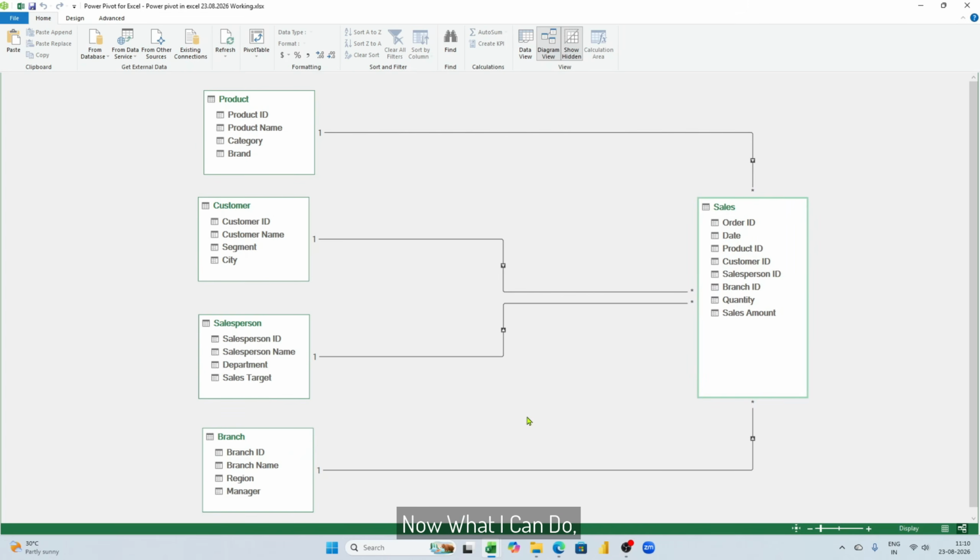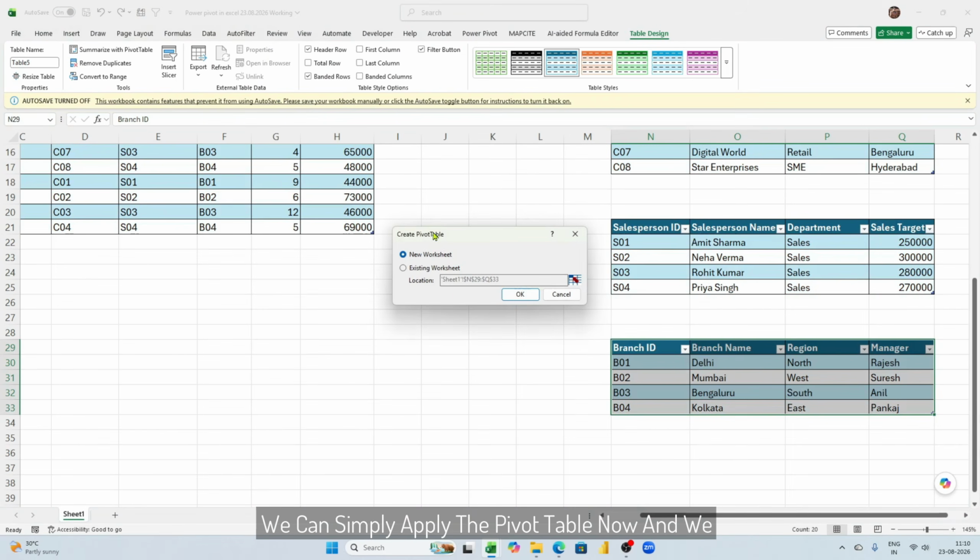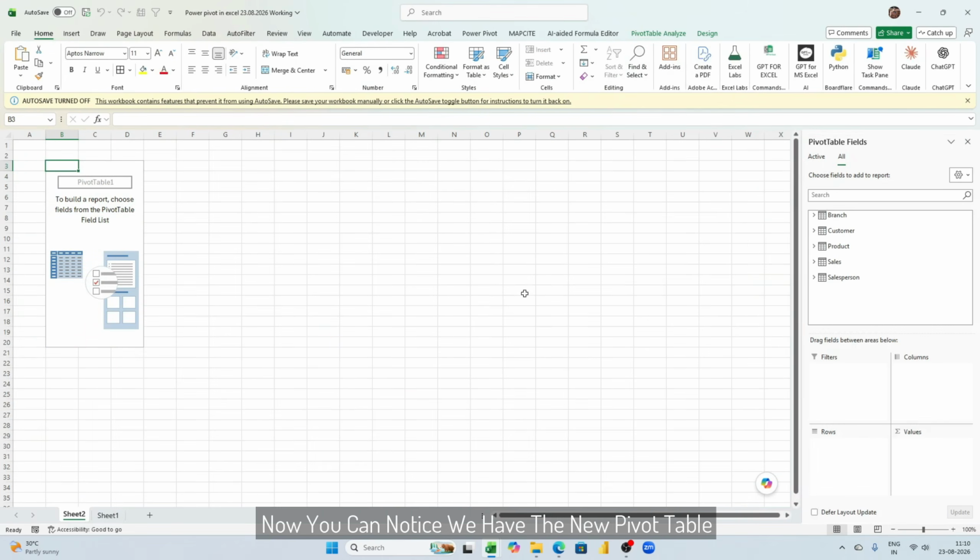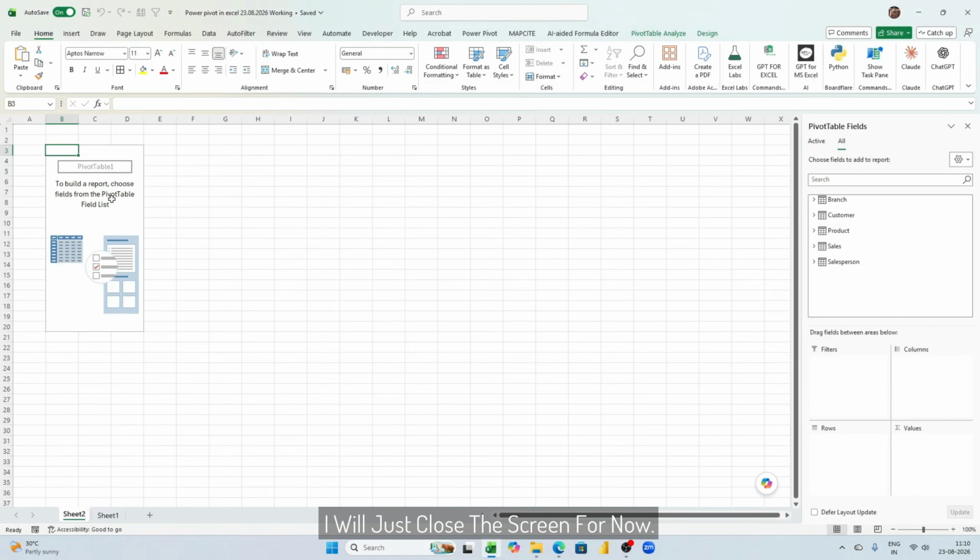Now what is the benefit of creating the connection? We can simply apply the pivot table now, and we can select a new sheet, click on OK. Now you can notice we have the new pivot table here. I will just close the screen for now, and from all these tables now I can analyze my data set.